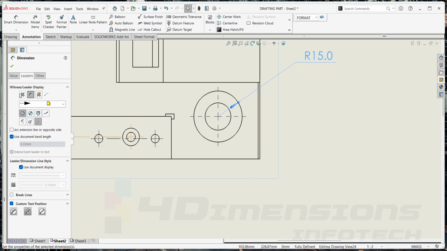If I want these arrows to be flipped inside or outside, I can go here at the top side. You can see the arrowhead position being oriented by clicking on these options. And suppose I want this arc extension line or the opposite side of the arrow, then I'll put on this option. You can see in both ways we can show. So these are the options given for leader here.